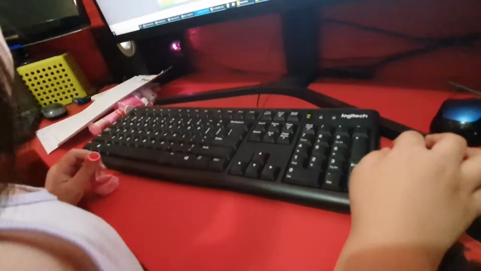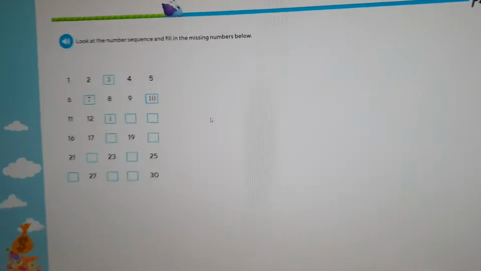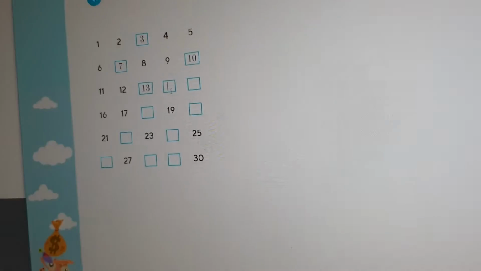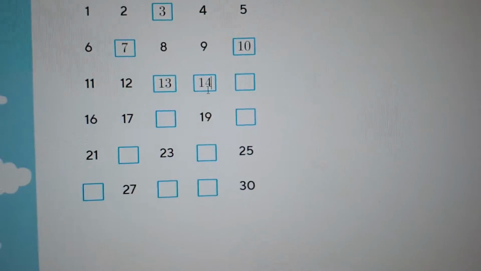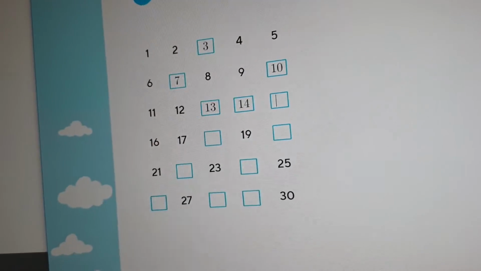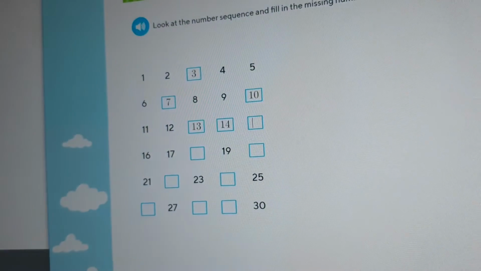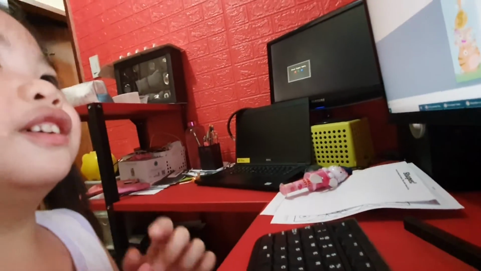Hindi kita tuturuan. Type. 1. Are you sure? Next. And what? I don't know. What's after 13? 13, 14. 1, 4? I don't know. Let's see. Check mo yung answer mo. What's next? What's the missing number? I don't know. 2, 3, 4, 5, 6, 7, 8, 9, 10, 11, 12, 13, 14. It should be 15. See? You know. Yes. What's next?